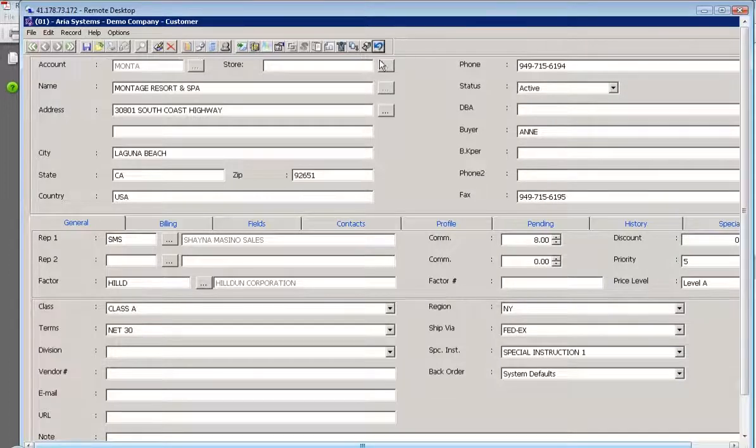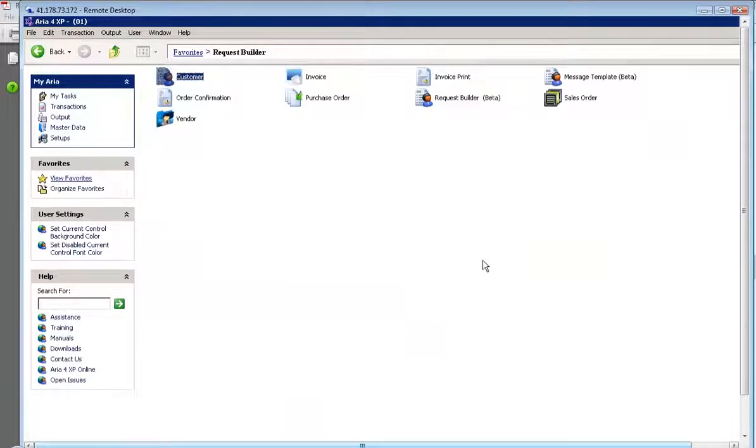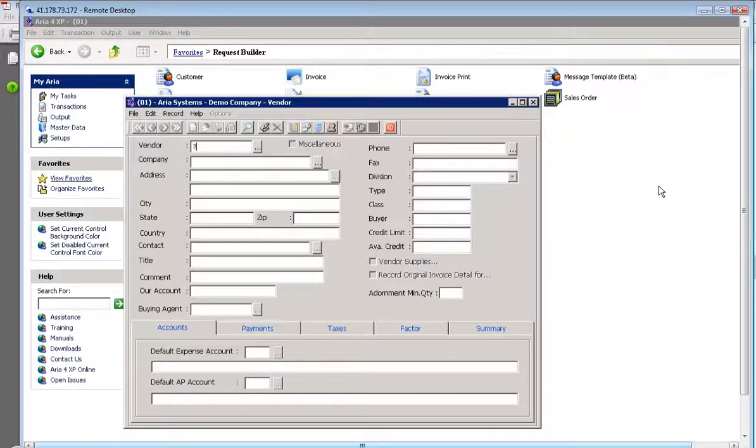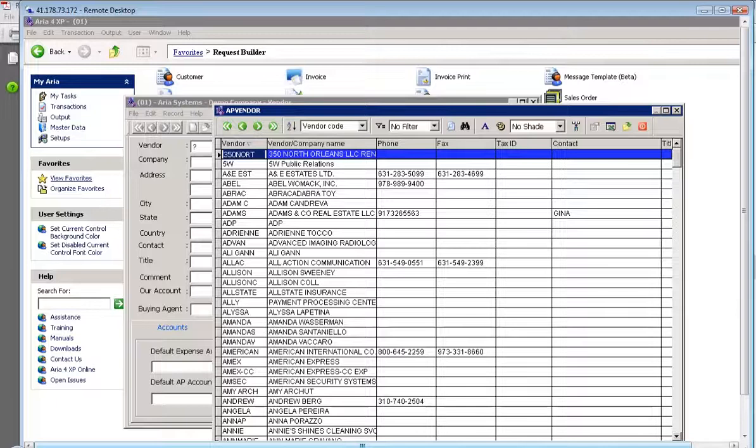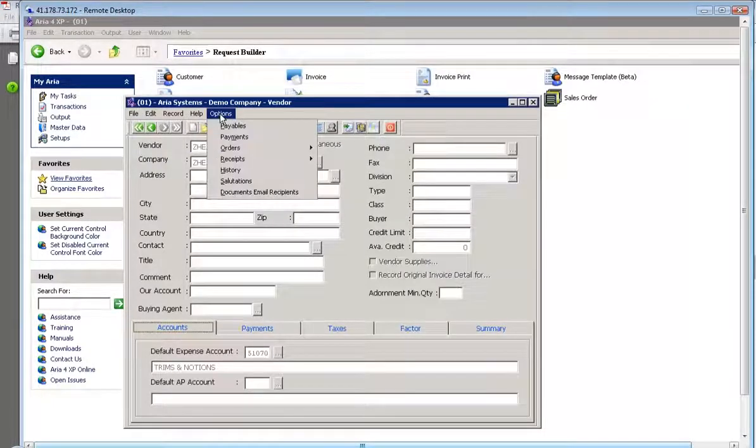So this part is helpful in case you are sending recurring forms like invoices, customer statements, purchase orders, etc. The same feature is available likewise in the vendor screen, and you can set that up to have each vendor have a default email address to represent who will be receiving, for example, the purchase order for the vendor. So the same function is available: documents, email recipient.